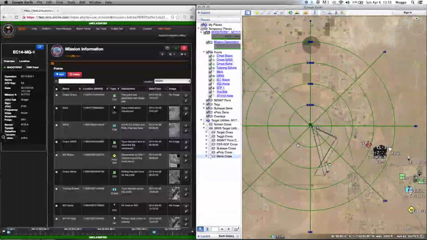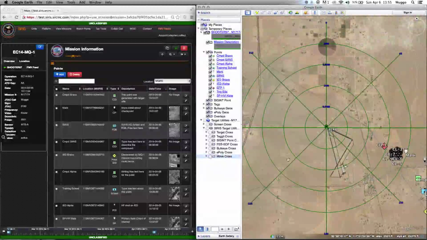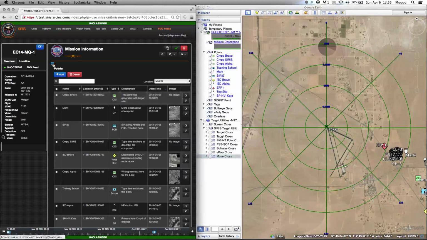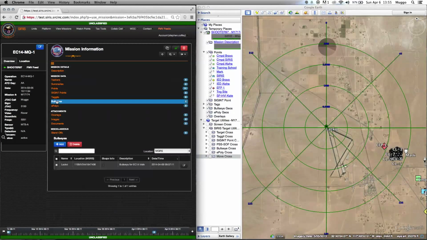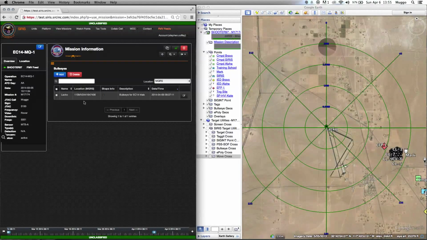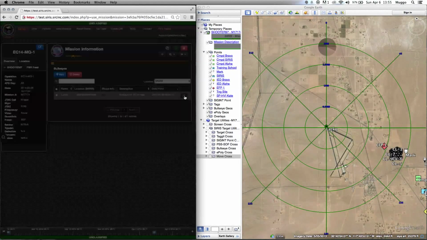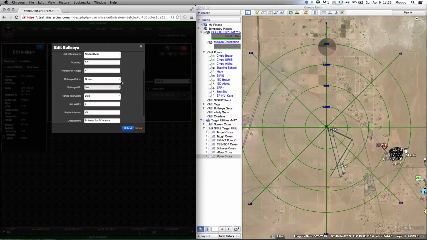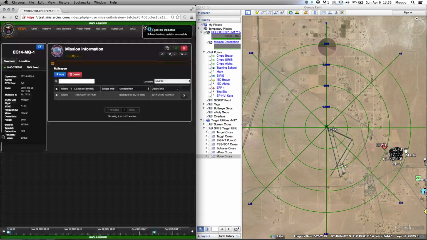So here's our bullseye, Blacko. And so let's say I've already created that point very simply, but I need to change some attributes of that point. I can go back here to my bullseye. I have one. I can click on Edit. I can change its name, location, orientation, lots of information in here, but I'm just going to change the color to white. And leave that alone, and I'll just hit submit. It tells me that it's updated.